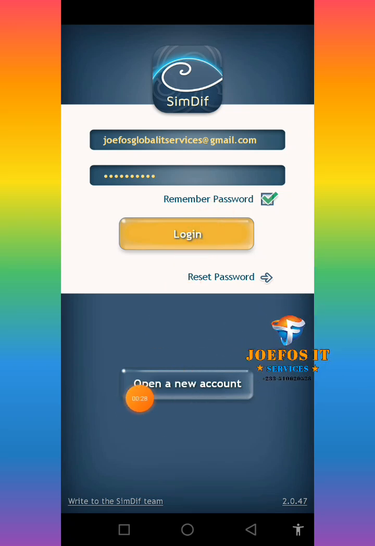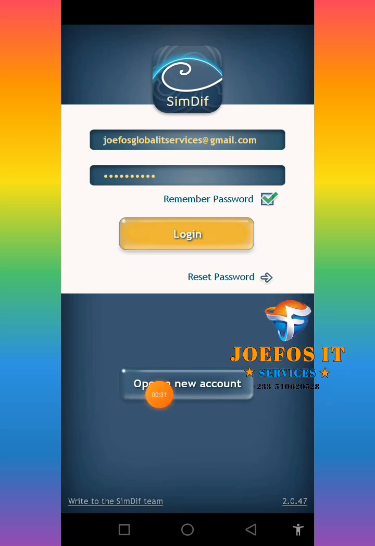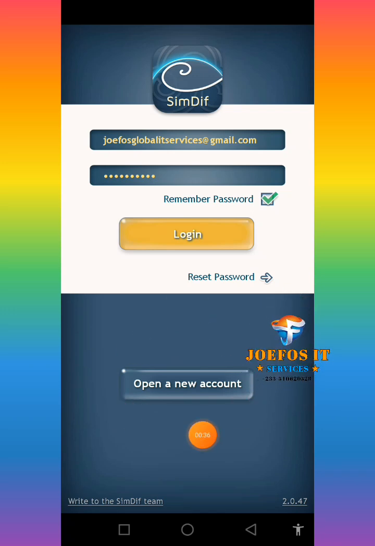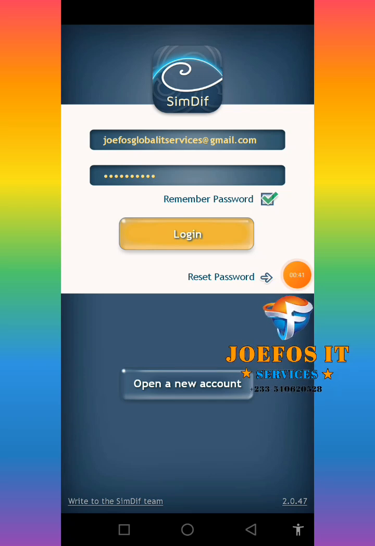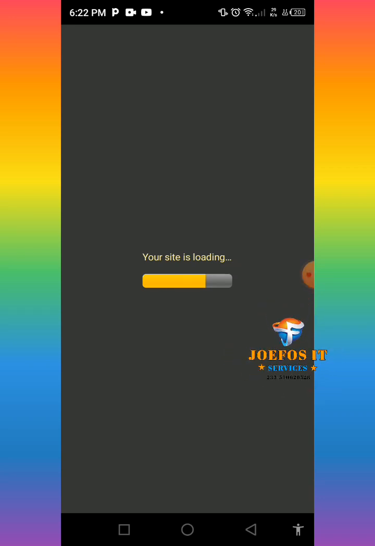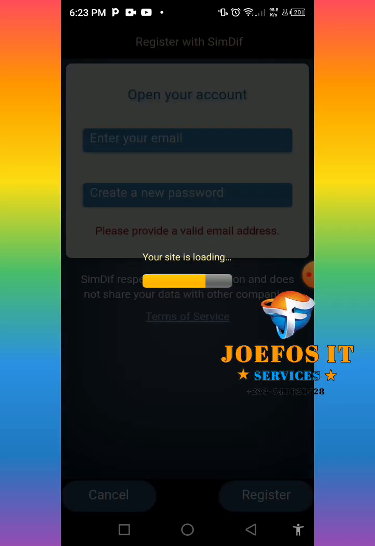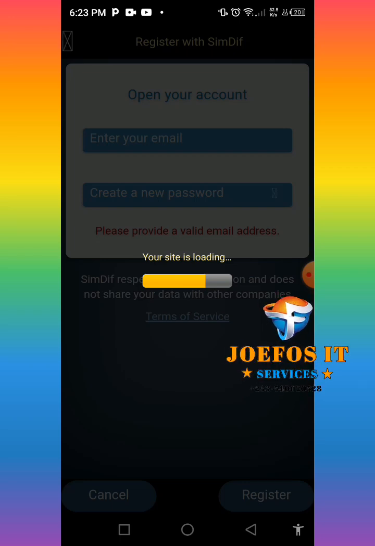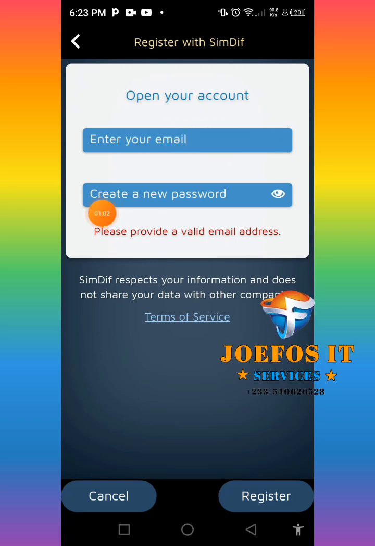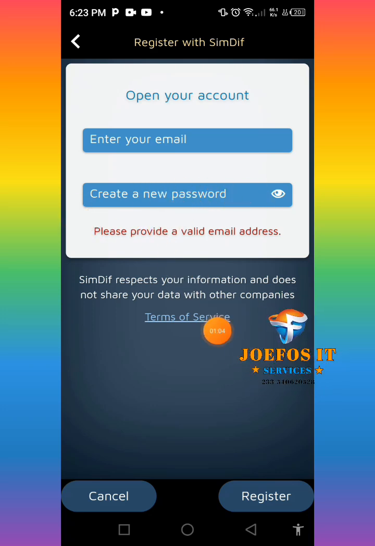If this is your first time using this application, then you need to open a new account. When you click on open an account, this particular app will load for you. So your site is loading. Let's wait patiently for it to finish. Now, when it's finished, this is what you see. They will ask you to enter your email address, and then you create a new password. After you are done with that, you click on register.